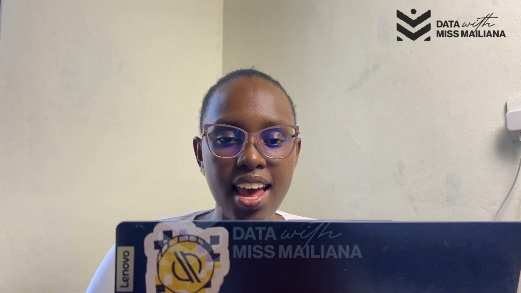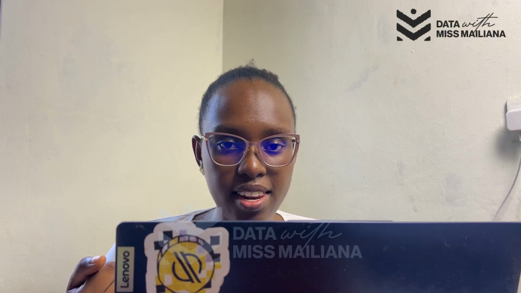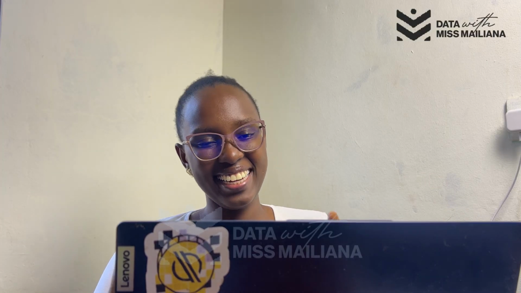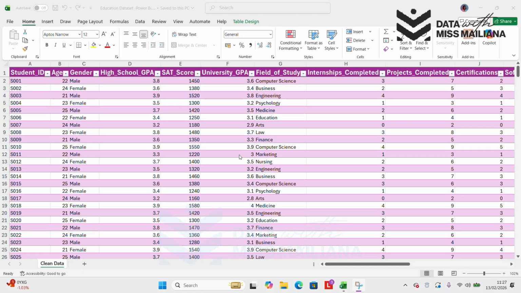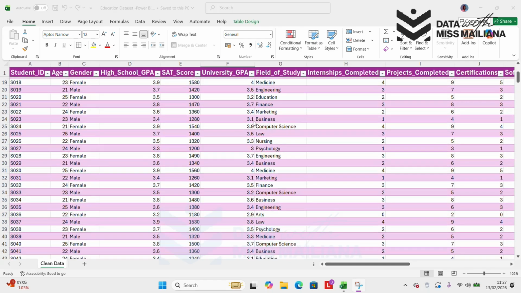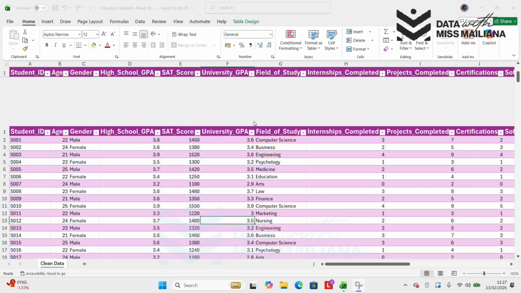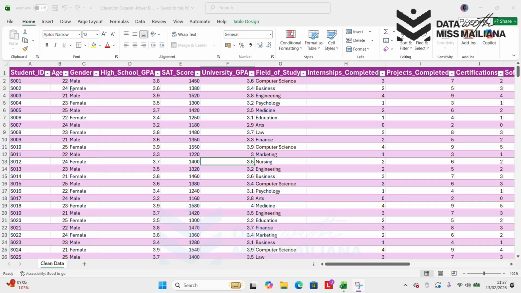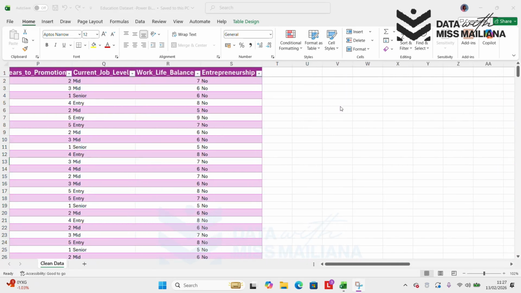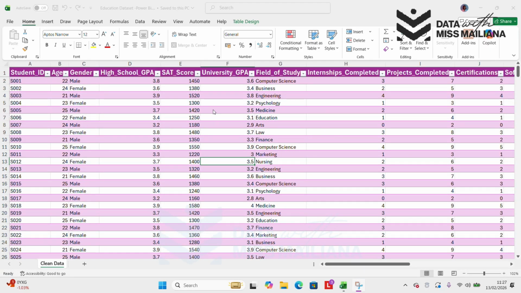All right, so let's get onto the laptop and let's import our data set. I'm going to make the data set available in the description so that you have it. Okay, so let's go. All right, welcome. So this is our clean data set. Immediately I open the data set, it's in this table format. I just know that I have cleaned my data and my data is good. So this is an education data set, a data set that talks about students' ID, age, gender, high school, GPAs, SAT scores, and all that, which has been cleaned by myself. And I have it here in Excel.